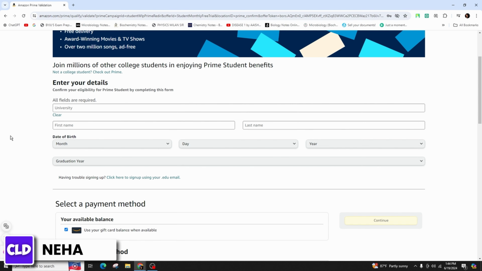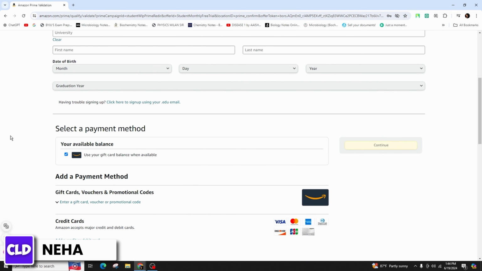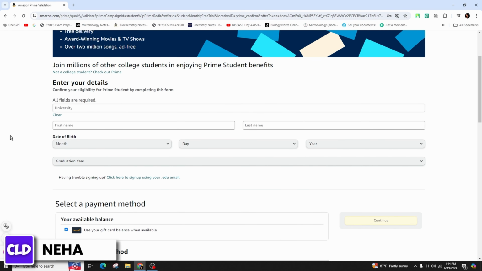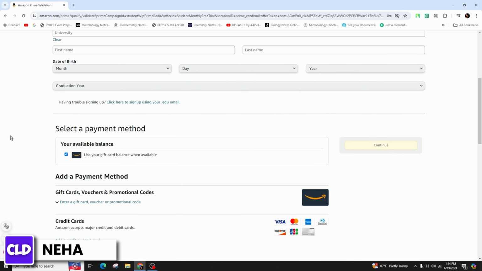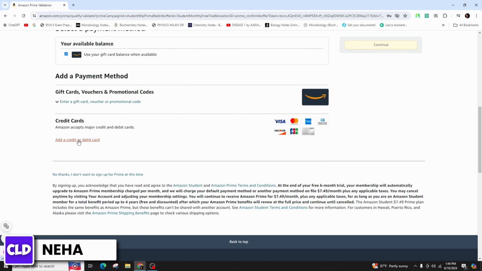Now on the next page, you have to input a few of your details. For students signing up for Amazon Prime, fill in your university name, first name, last name, date of birth, graduation year, and select a payment method such as a credit or debit card. To add your card details, click on Add a credit or debit card.